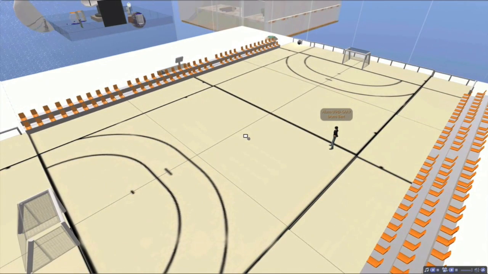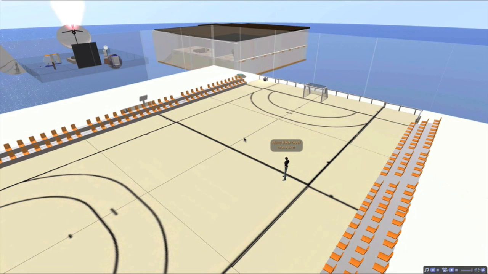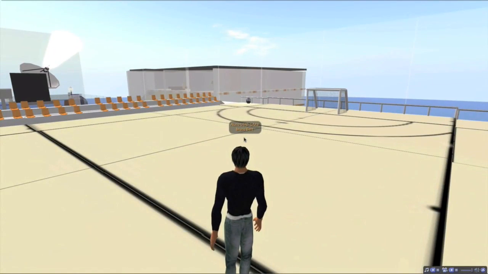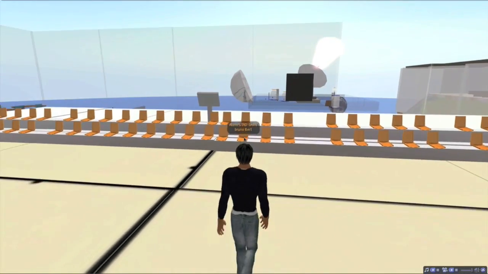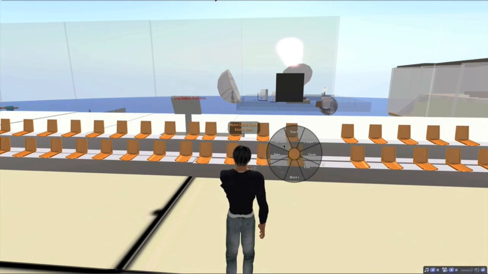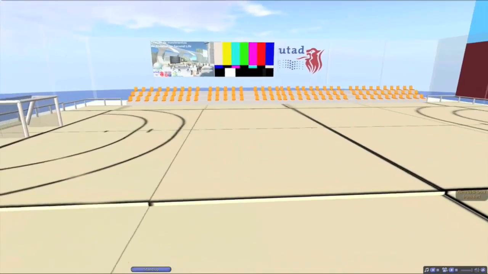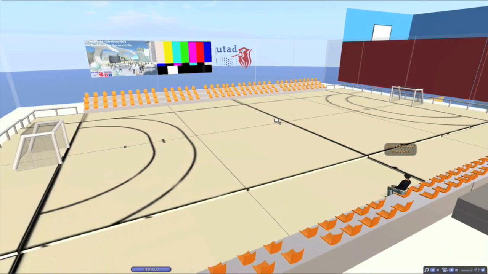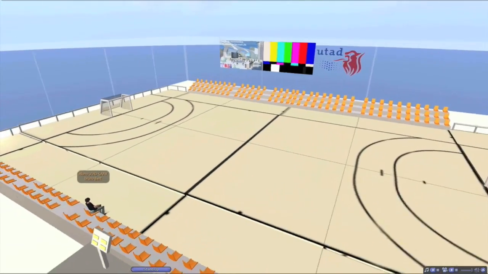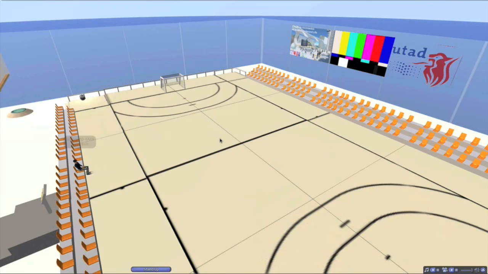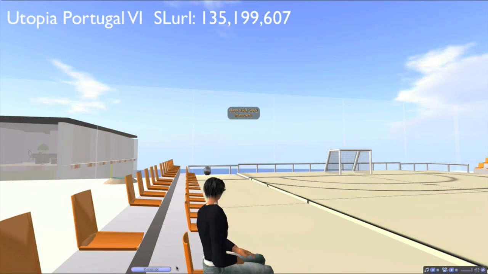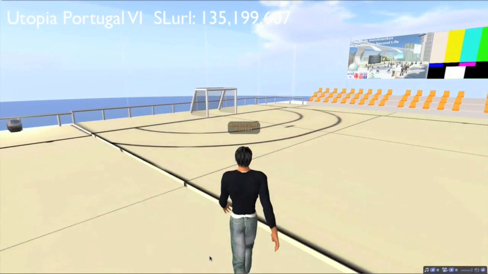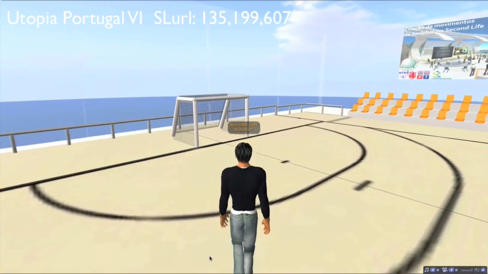The trainees can use the seats on either side and use Second Life built-in camera control features to watch the team tactic from any desired perspective without having to position their own avatars. Trainees can, however, move their avatars onto the playing area in order to better demonstrate and understand a proposed movement to the other trainees or the trainer. For this purpose, the field was built on a 1:1 scale. It can be visited at the Utopia Portugal 6 server in Second Life at the shown coordinates.